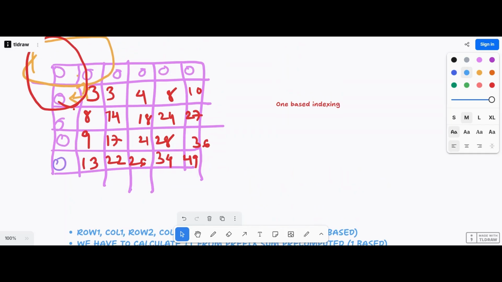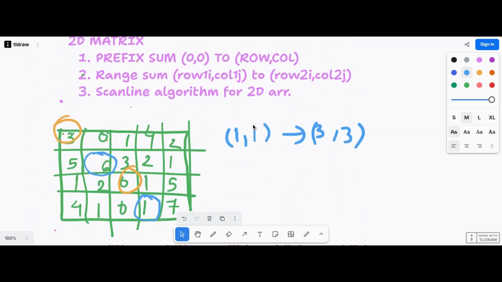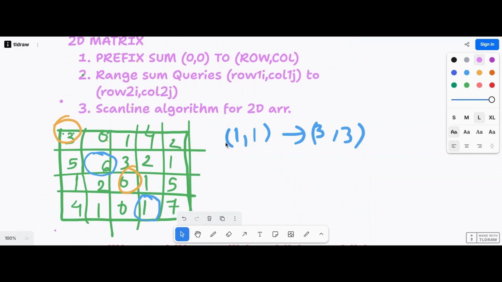Now, why do we have to calculate it from the prefix sum? Let's say there are q such queries. This is actually queries. We have seen, right? It's not just one case like 1 1 2 3 3. No, there are q such queries where you will be given row 1, column 1, row 2, column 2, and you have to find the sum from row 1, column 1 to row 2, column 2. So every time you can't go from 1 1 to 3 3. Okay, I've calculated. Now for another query, I've calculated. No, you cannot do this.